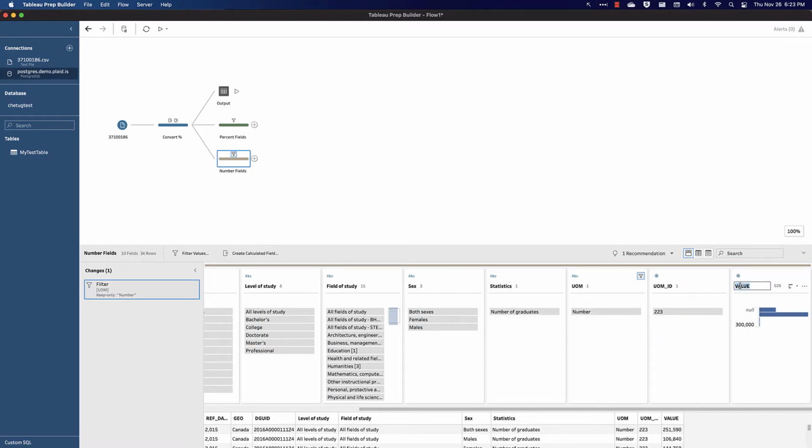The next thing I'm going to do is double-click on value and rename it to total graduates. I can see now that my total graduates here is what was previously known as value, but it's numeric based, not percentage.